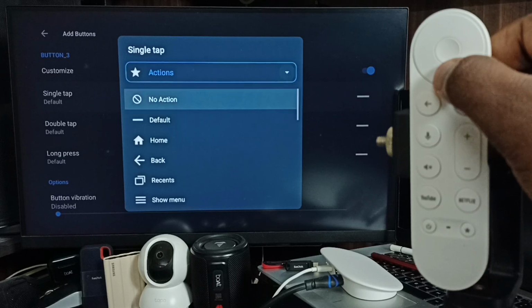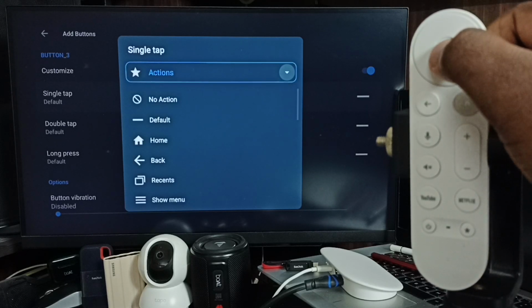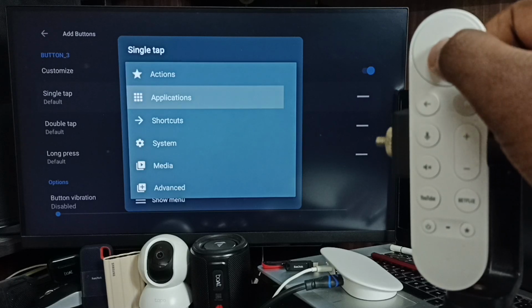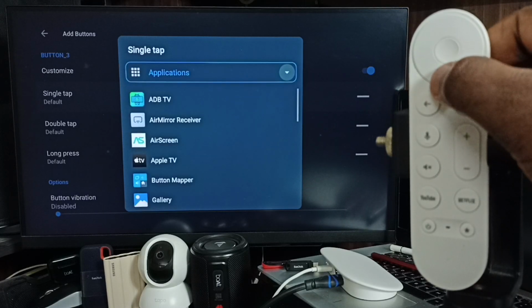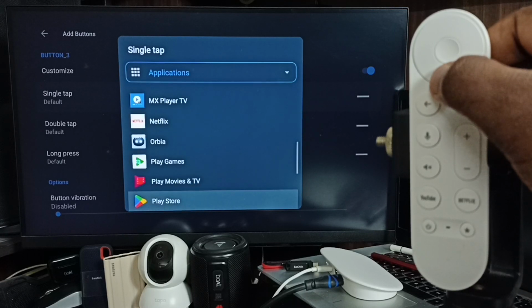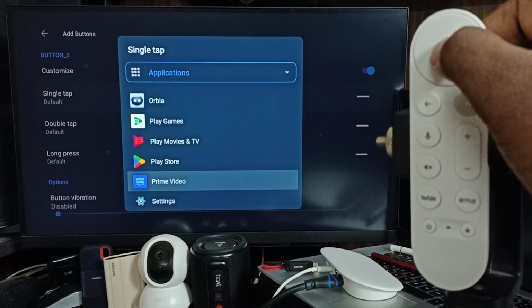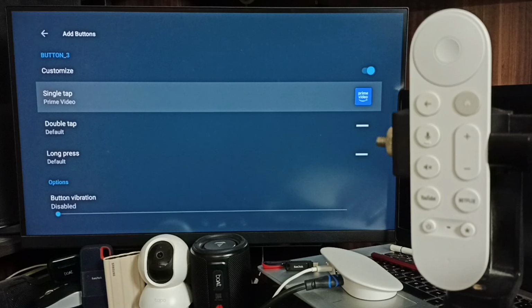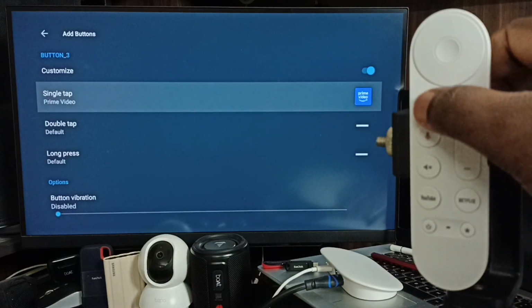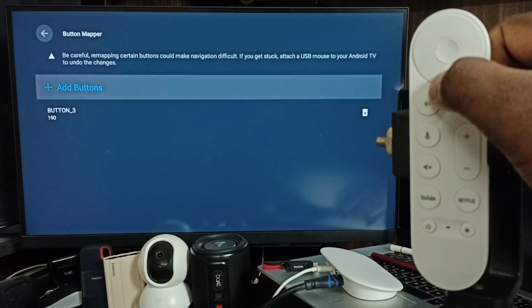Then here in this actions drop down, we have to select applications. Then go down. So I am going to remap this to open the Prime Video app. So if I press this YouTube button, it has to open the Prime Video app. Okay, done. Then go back. Let me add the second button.